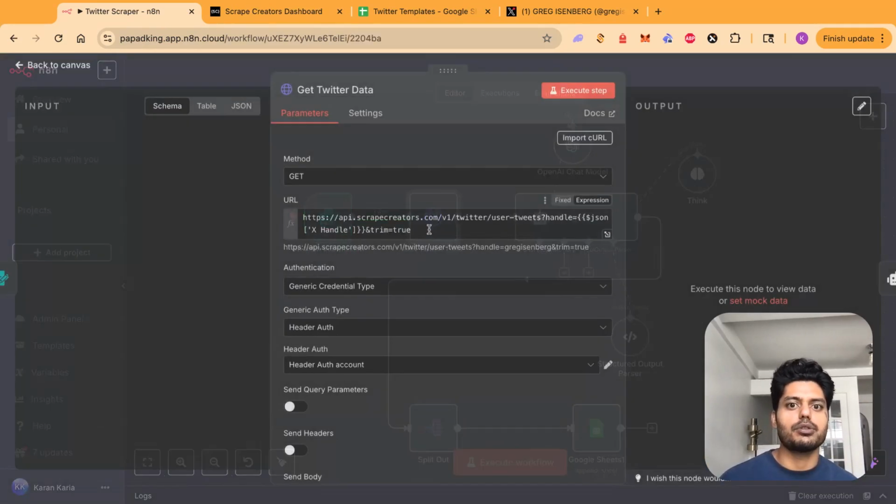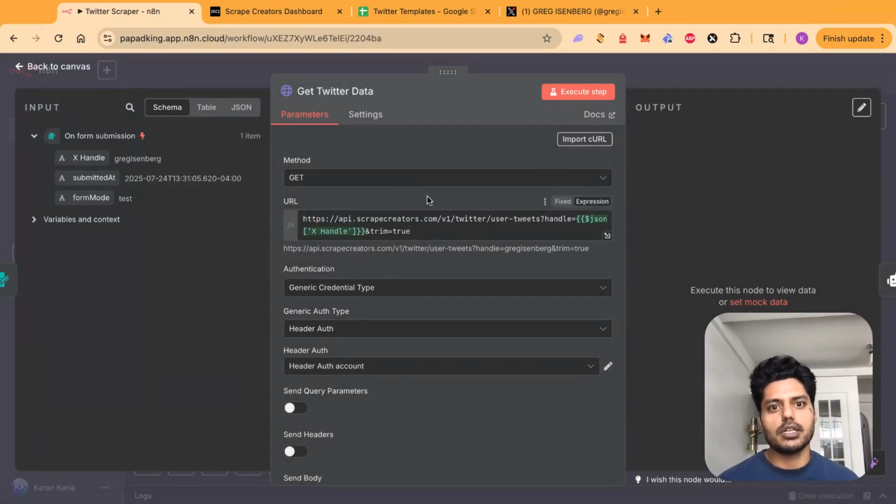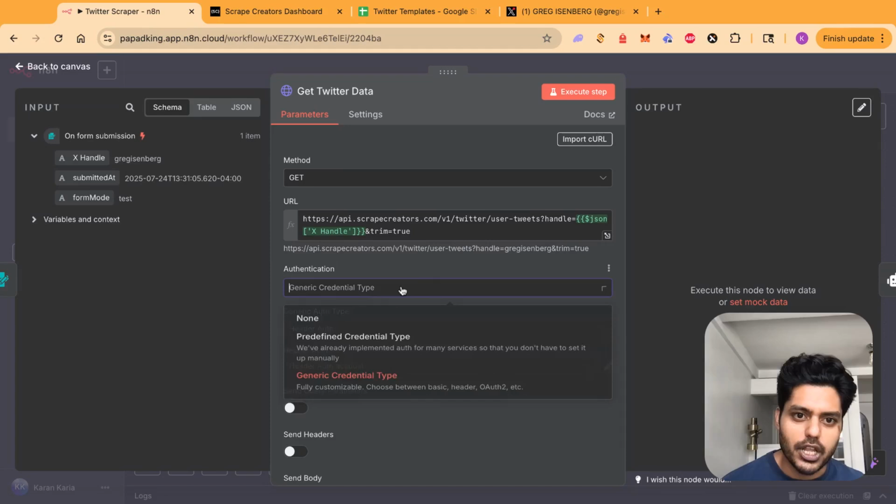So we're going to create a custom node using the HTTP n8n node, and we're going to label it Get Twitter Data. So go ahead and change that to Get Twitter Data. And again, if you're going to download this, I'm going to have the download link down below. You can just plug and play this. You don't need to rename anything. All you're going to have to do is set up your own credentials.